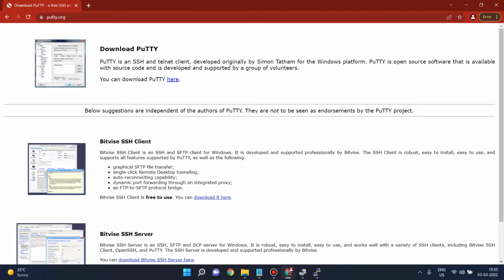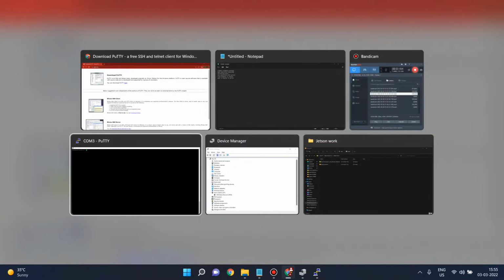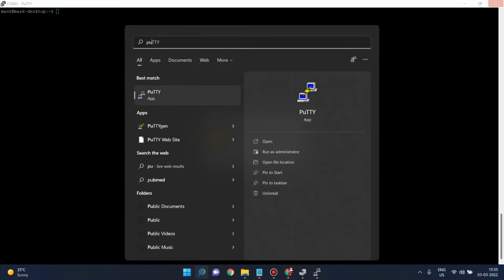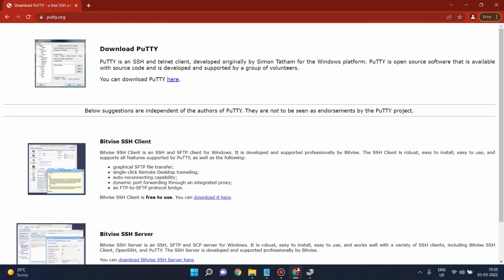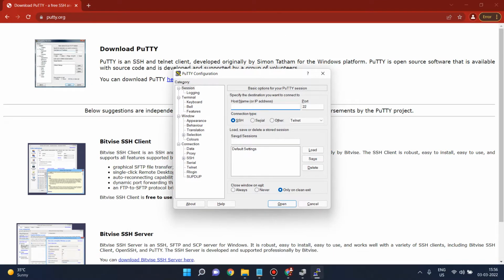I get the exe file setup, and after completing all of that, our Putty looks like this one. Just a minute. So yes, this specific window is open over here.